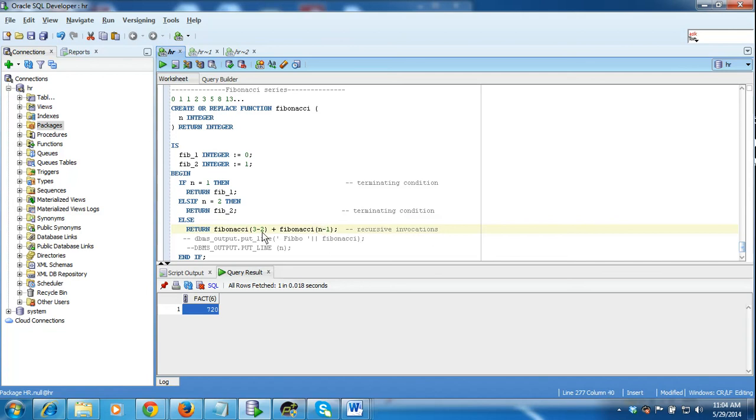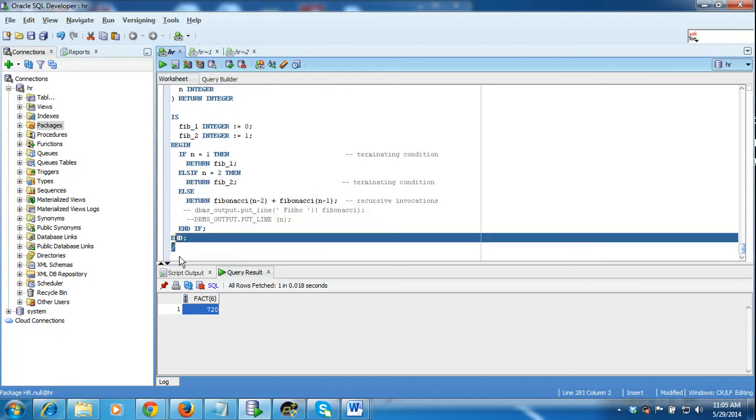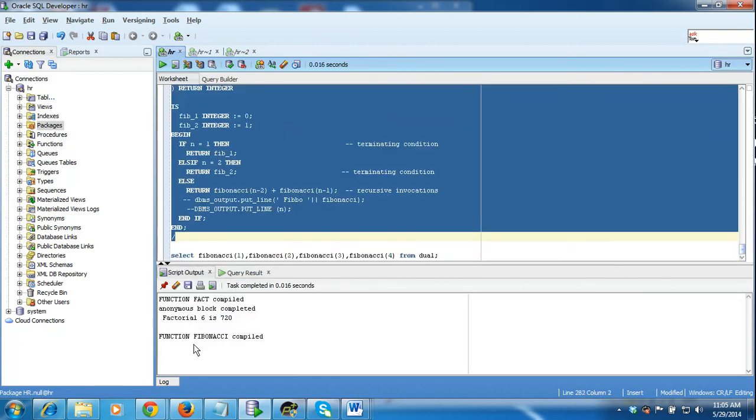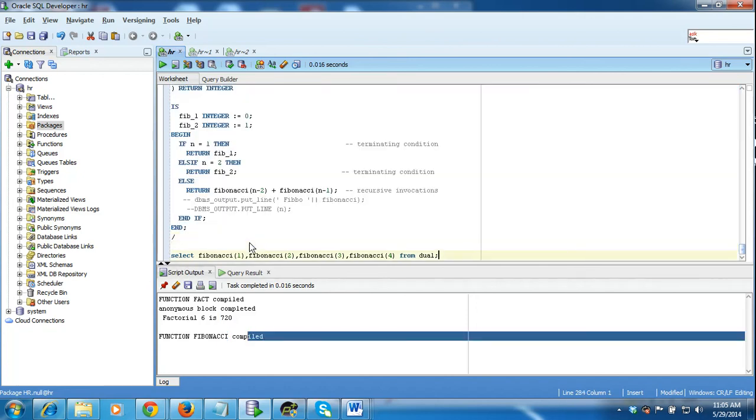Okay, and this is recursive calling, so it will output the summation of the last two numbers. So let's create this Fibonacci function. Fibonacci compiled.